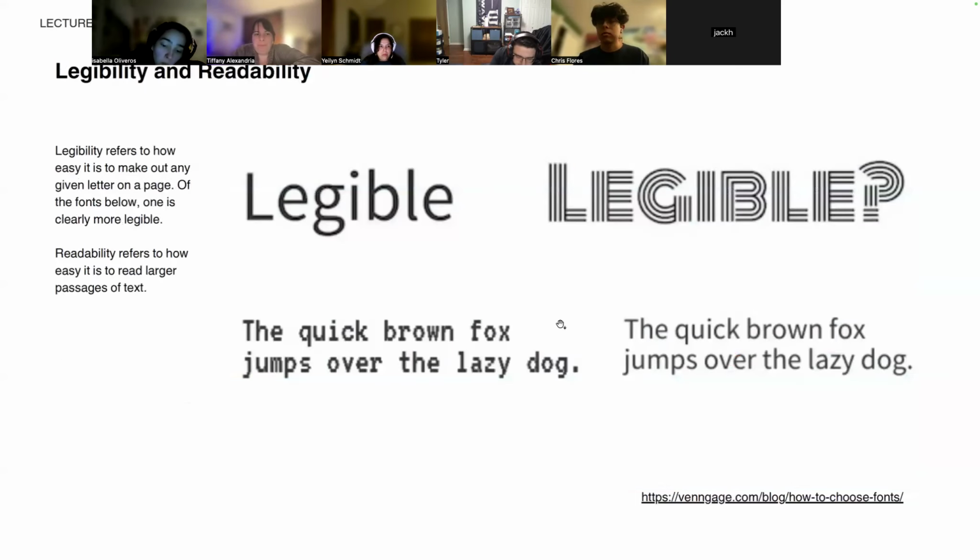That didn't look good. Sorry. Legibility refers to how easy it is to make out any given letter on a page. Of the fonts, one to your left is more legible than the one to the right.